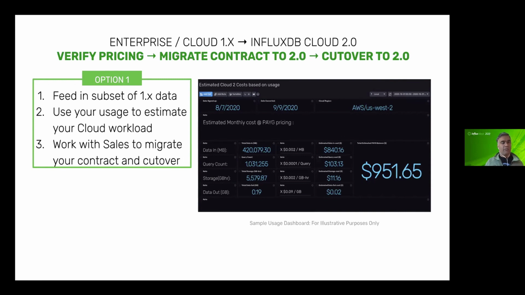So one option would be to feed in your data, so you did dual writes and so on. Feed in your subset of 1.x. Once you do that, we have some dashboards and tools to look at your actual usage. Even if it's for a week, we can use that to estimate your cloud workload. Then you will work with your sales account manager to figure out what that looks like for an annual deal. If that's an option for you, we can migrate your contract and then cut over to Cloud 2.